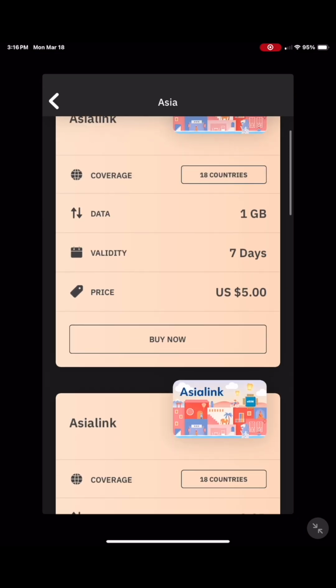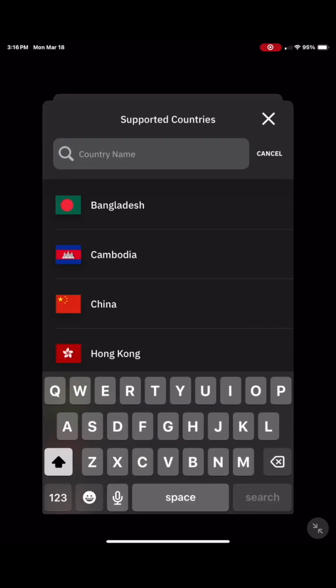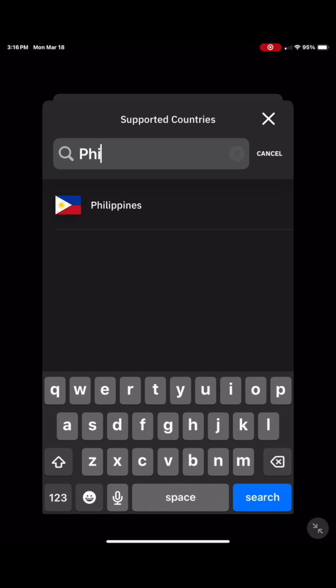Now, before you sign up for the regional plan, make sure the countries that you're going to be visiting are going to be available in this plan. Let's try Japan. It's there. Philippines. It's there. Singapore. Yeah. Vietnam. Perfect.